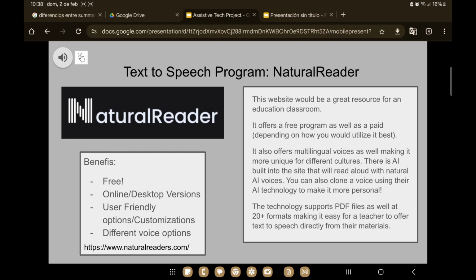It also supports PDF files as well as 20 plus different formats, so this makes it really easy for a teacher to offer text-to-speech directly from the materials that they already have.